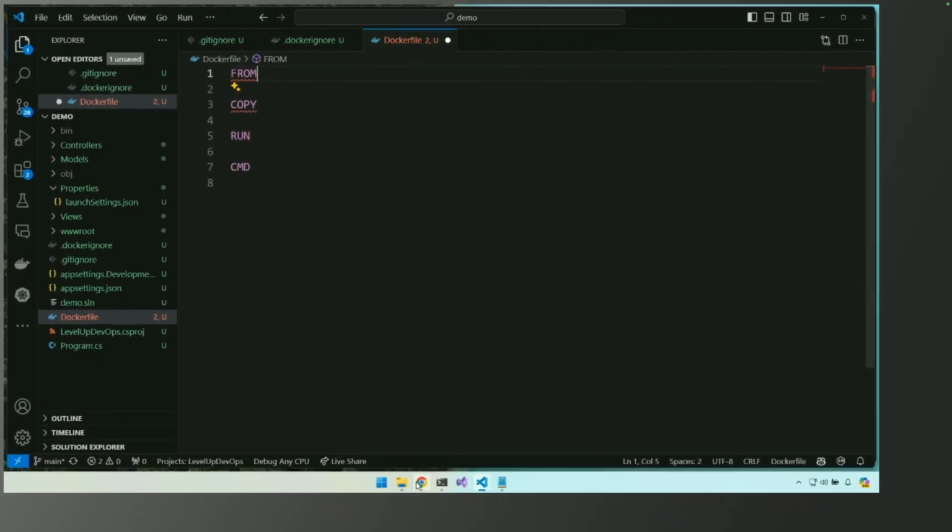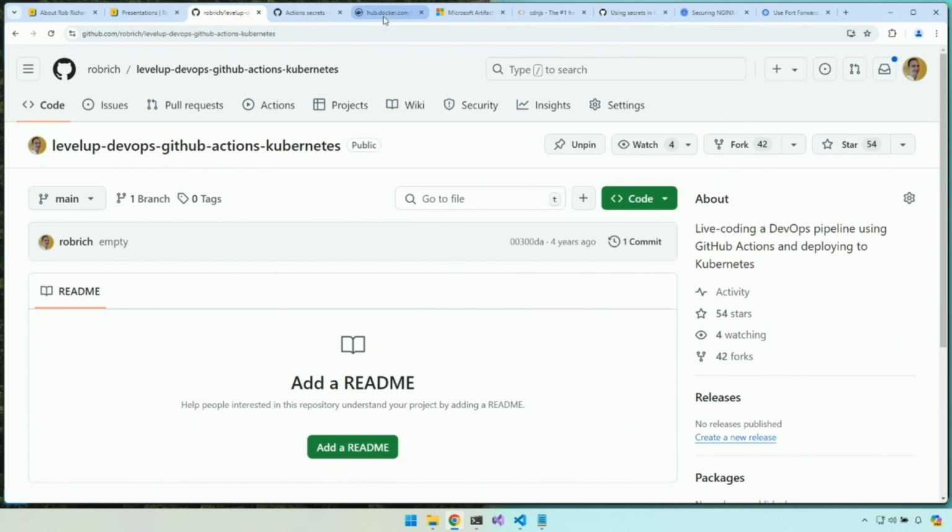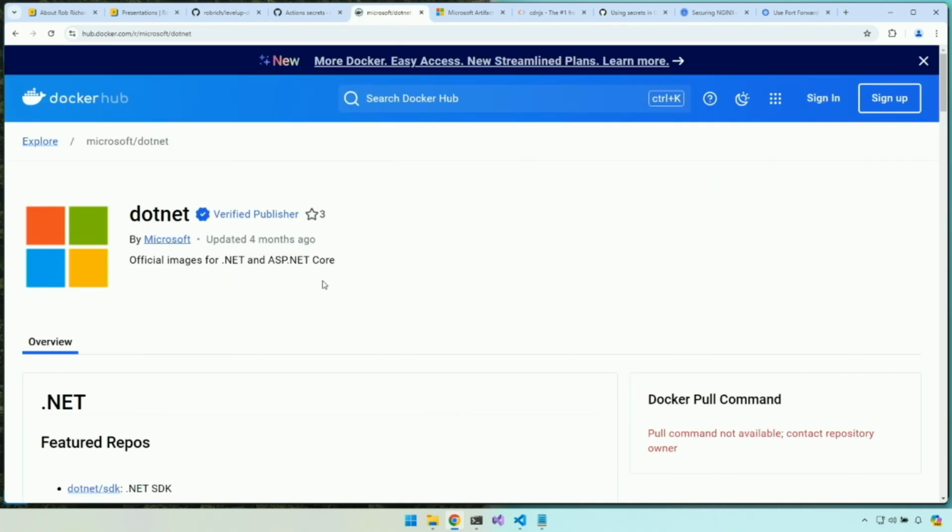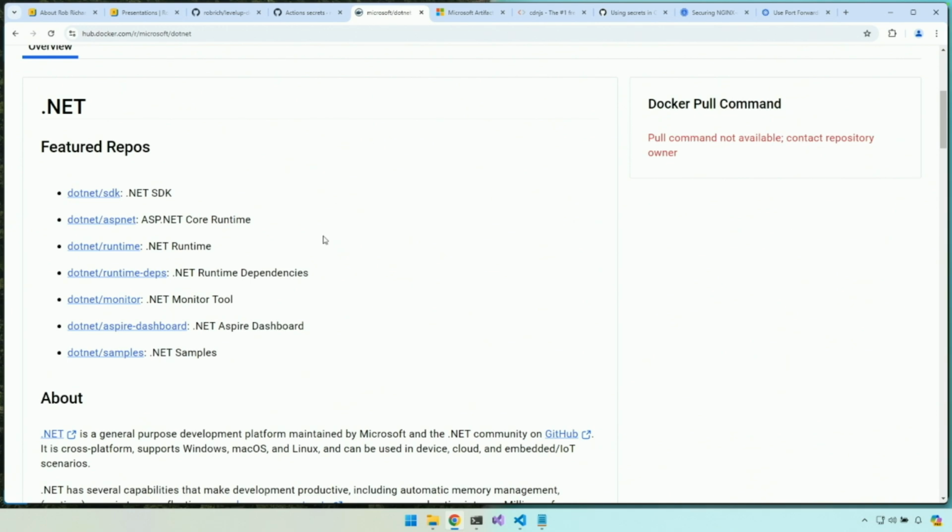Let's head over to Docker Hub, and let's take a look at what we can do. So here we'll search for .NET, and we'll land on this repository that will give us how we get to other repositories. Samples is great, lots of different Dockerfiles. The Aspire dashboard and monitor are great for being able to look at .NET apps. Runtime deps is everything you'll need to install .NET, but .NET isn't installed yet.